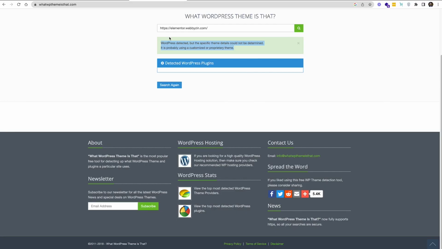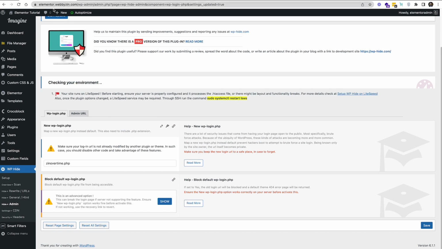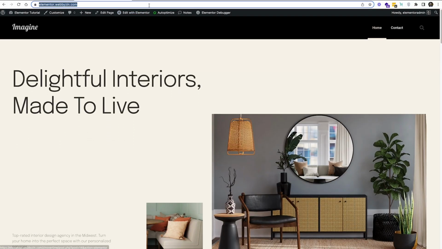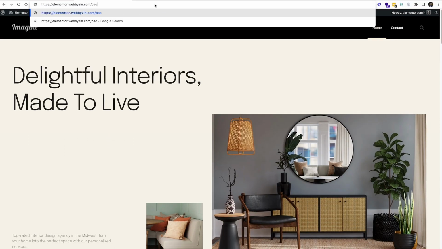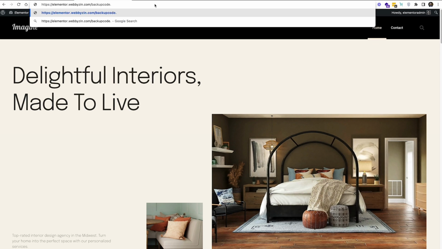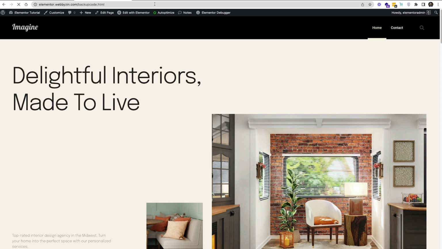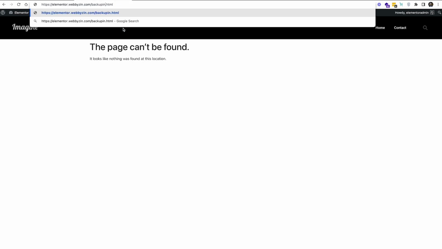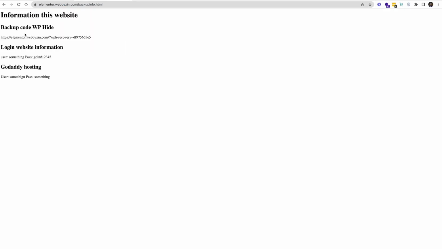Okay. And from here, if we type, for example, I go to the front end, and have slash backup code dot HTML. Oh, sorry, it's not backup code, this is backup info. My mistake. You can see here, this is the old information we saved for them. You can see information of this website, backup code, WP High, username, password here, username bash here.